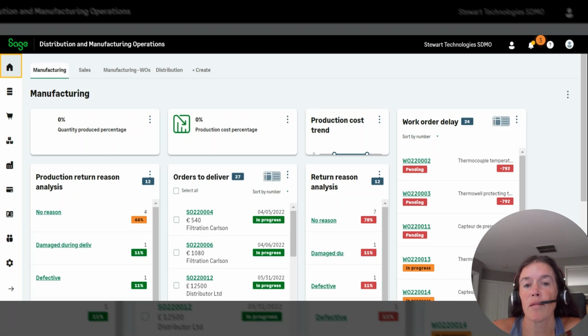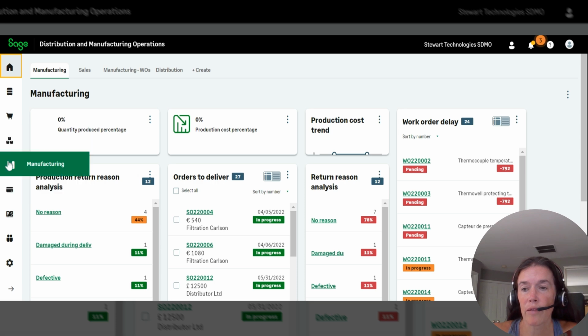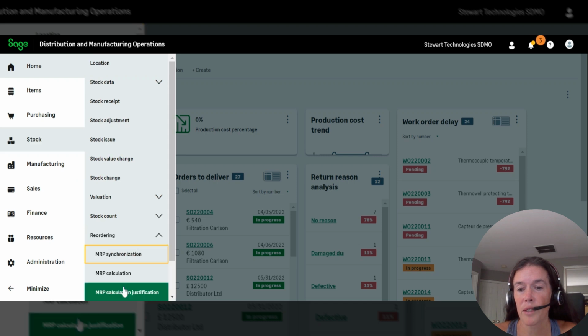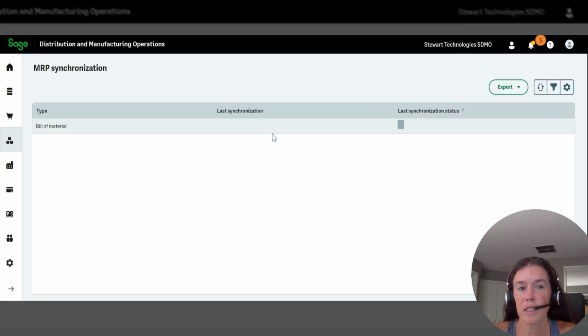Today we're going to be focused on part two of a four-part series on Sage Distribution and Manufacturing. And today we're going to be focused on using material requirements planning to generate work orders, or work order tickets. So first thing you're going to see me do is head over to our stock area. I ran through how to do this during my last Take Five with Tara, but thought it'd be good to just do it one more time.